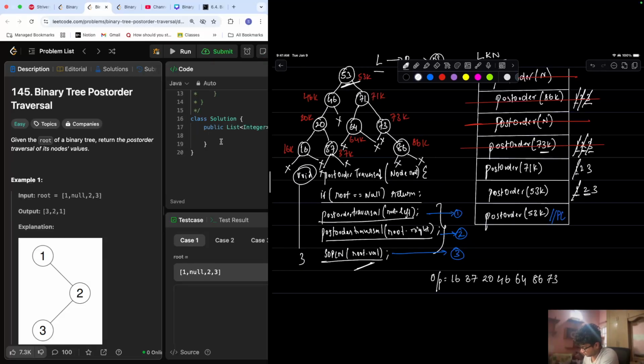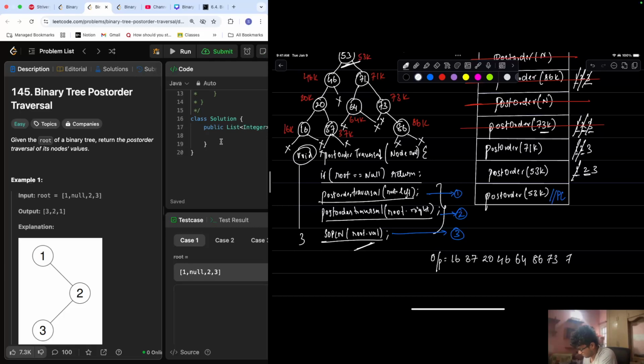Yeah, for 71k, what was happening? The second step was going on, right? Now the second step got over, it came back. Now the third step is to print 71. Okay, the third step also got over. Perfect. Now I'm going to evict this out of the stack.